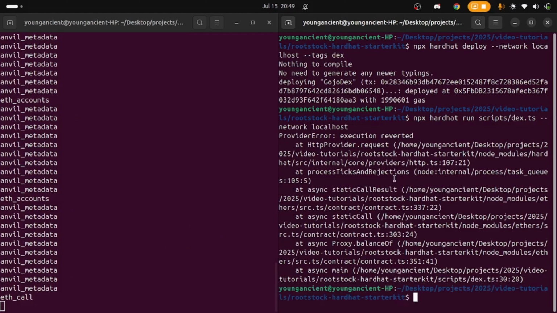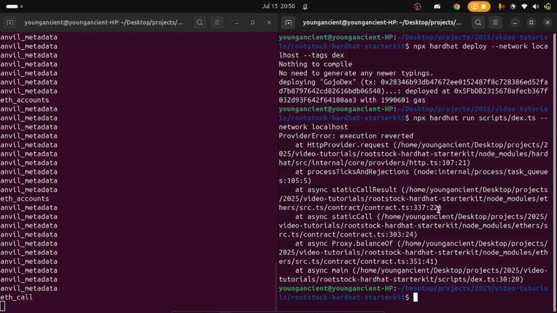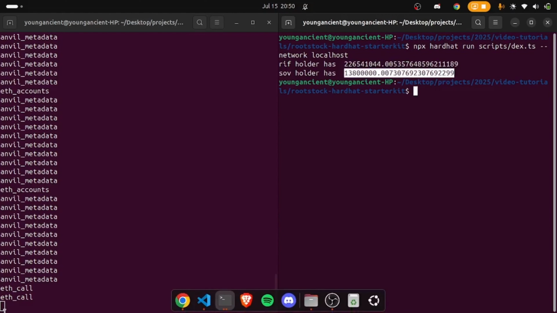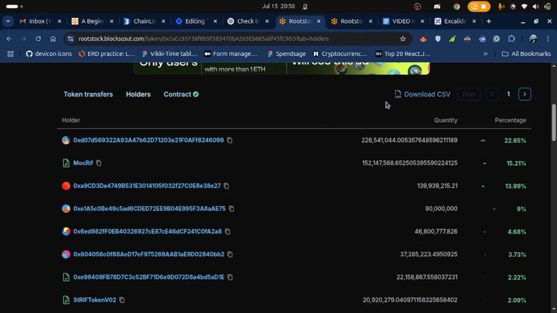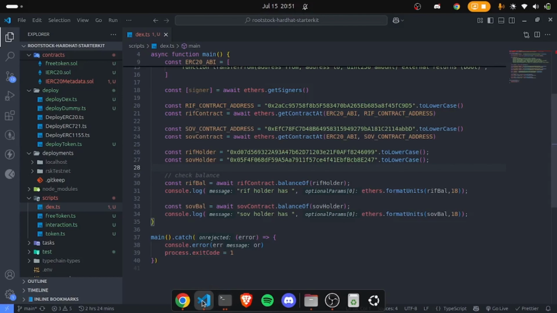So we have an error. The error is here. We didn't replace the contract address properly. So that's the error. We will run this again. Beautiful. Now we can see the balances, and these tally with what we have here. Now this is enough proof that the fork of the Rootstock mainnet in our local is working perfectly. So we move on.